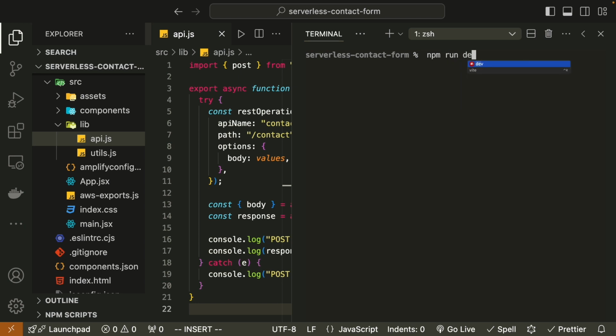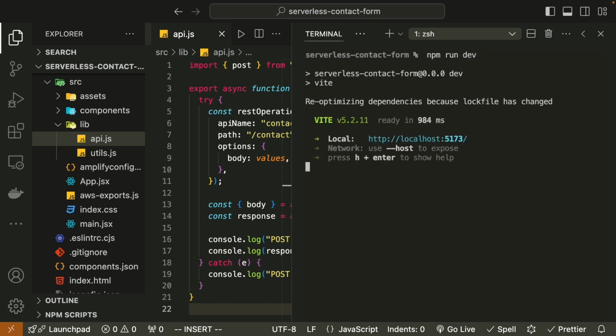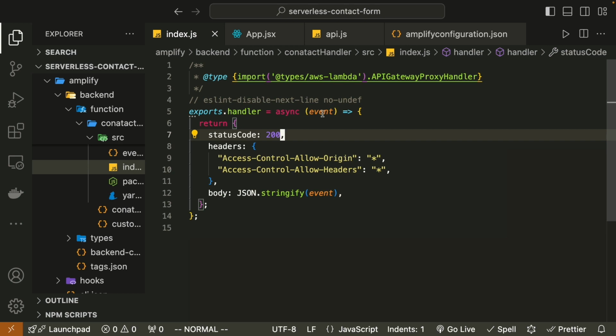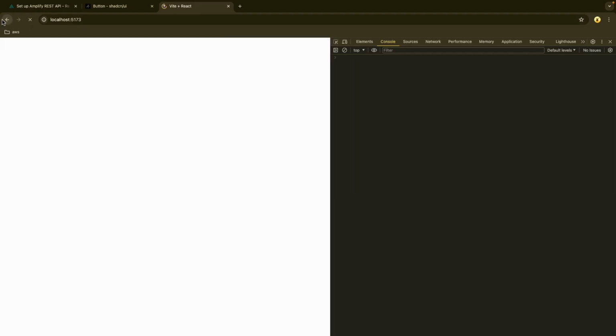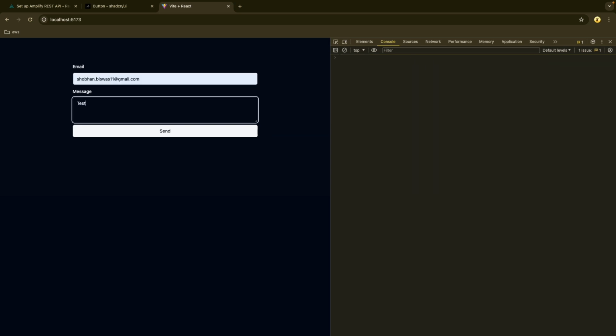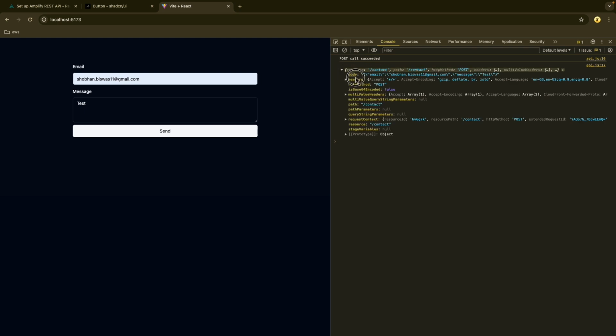So npm run dev. We want to see what are the events that are coming, because if I open this lambda function, you can see whatever event is coming to this lambda function, we are just sending back those events. Now this is our application, and we want to send something. Okay, hit send, we are getting the response. So this is the event that is getting passed to the lambda function.